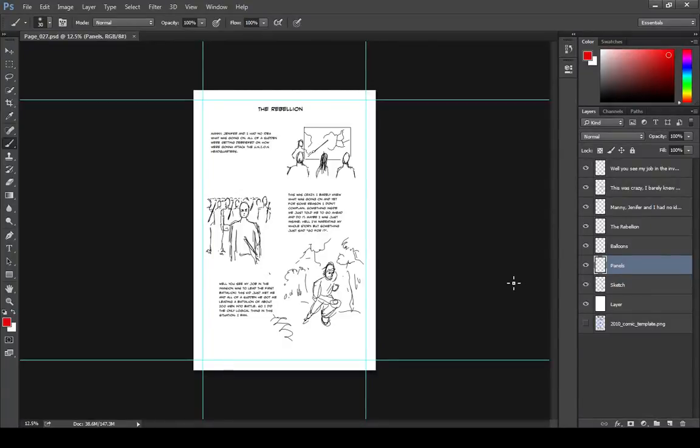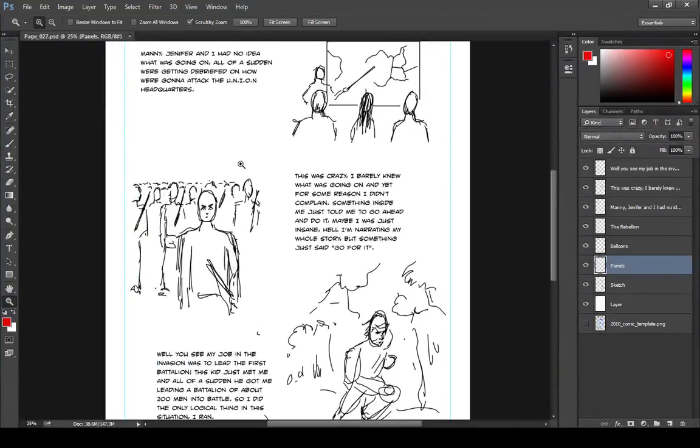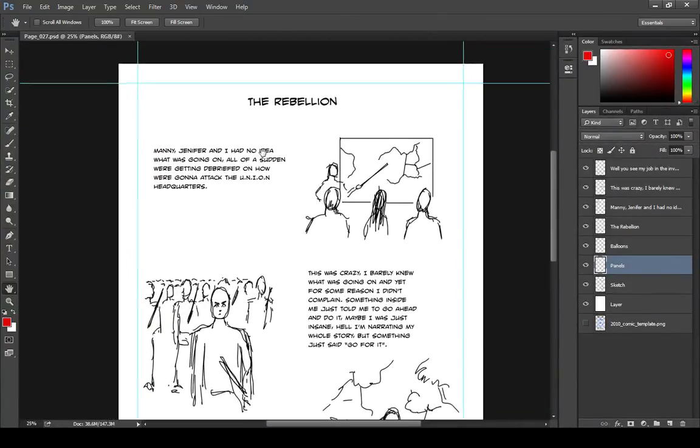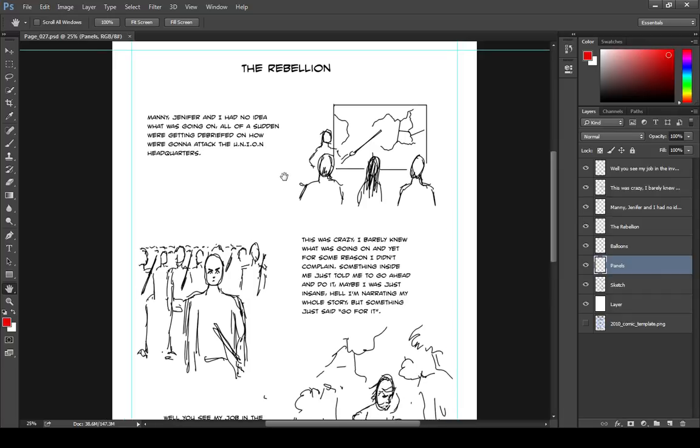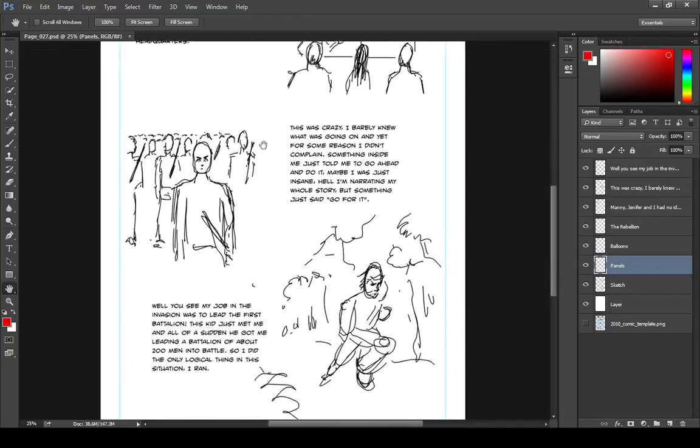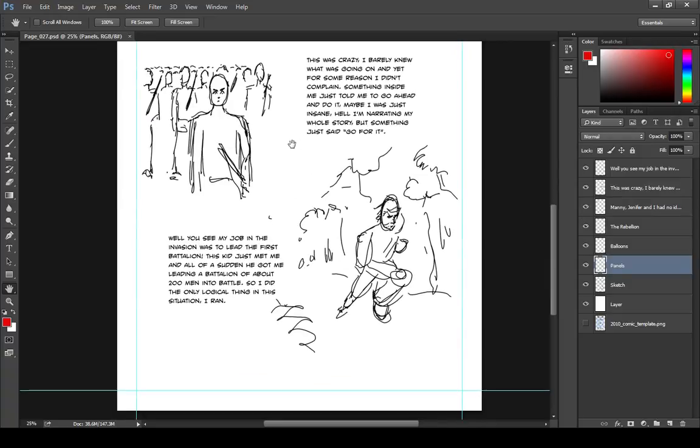Okay, so here we go with a little test run here in Photoshop again. This is a comic book page for a graphic novel I've been working on this year and hope to continue with. This is called War Torn. That's the name of this book. And so what I have here is a rough sketch of how I want the scenes to be.